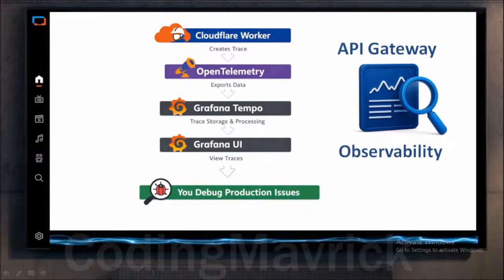I hope, viewers, this video has cleared your concepts about observability. In the next video, we will implement all these features.